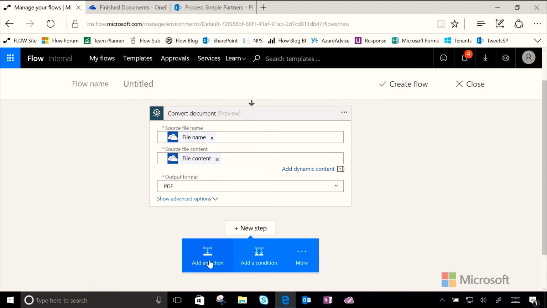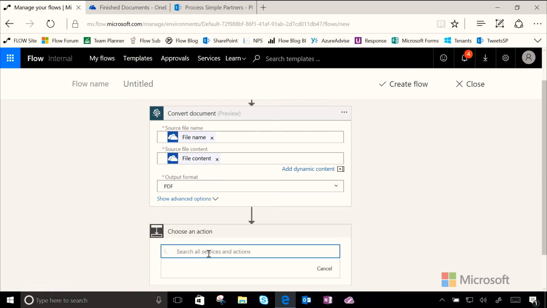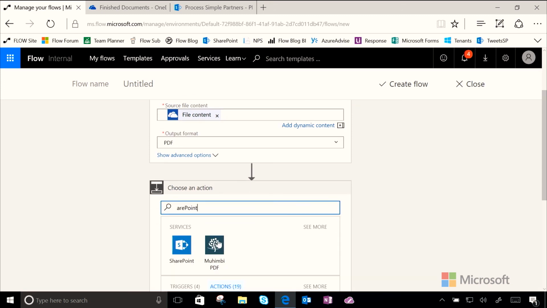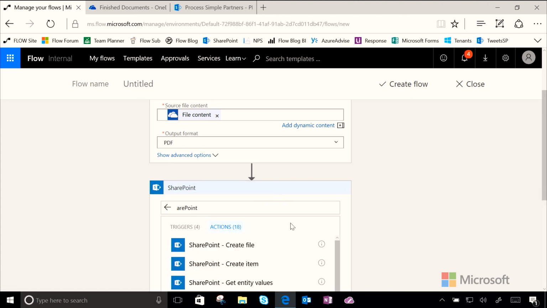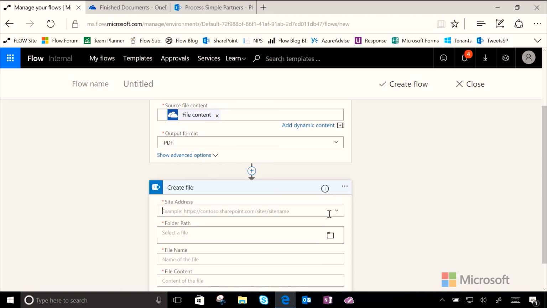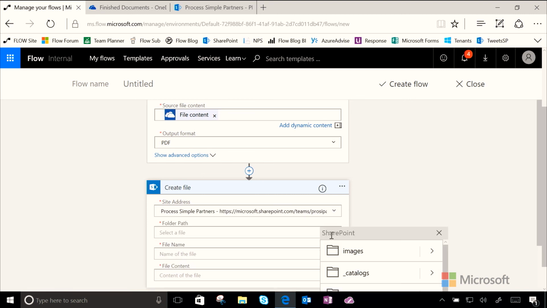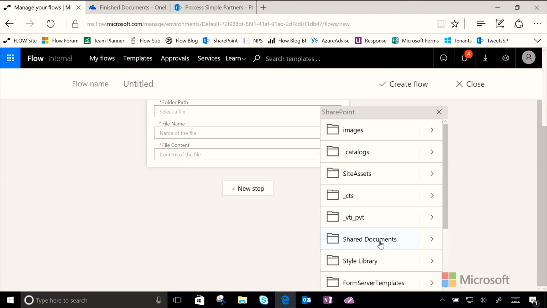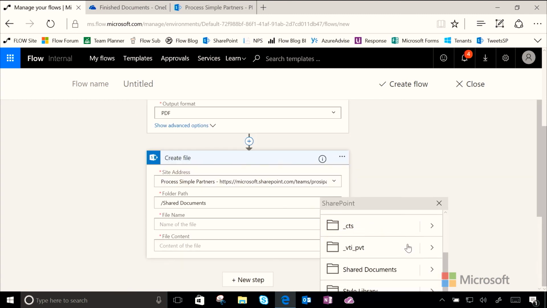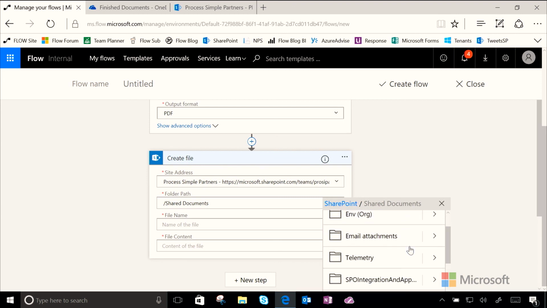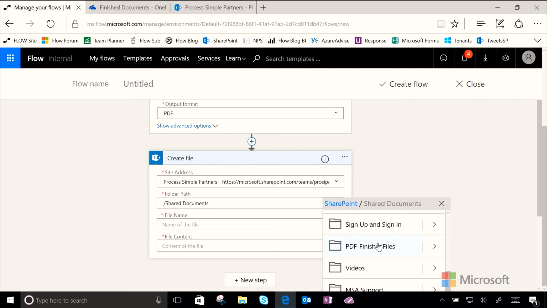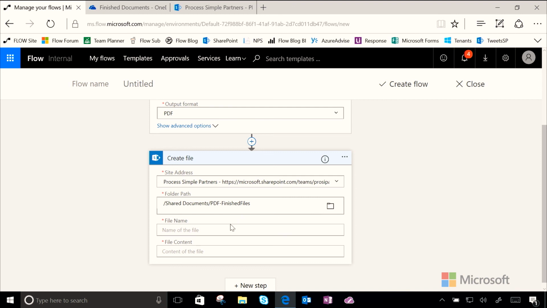So let's go ahead and add another action and choose SharePoint, because that's where the accounts payable team wants the data to live. So now for actions, we're going to choose SharePoint and Create File. From here, we'll need to specify where our file lives. Here's my SharePoint site. And we'll also need to specify the folder on where we want it to actually go. We want it to go into the PDF Finished Files folder.